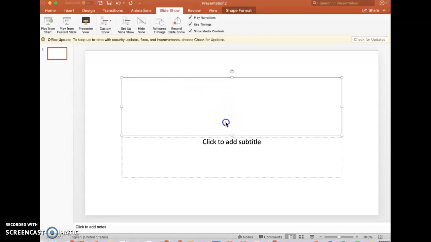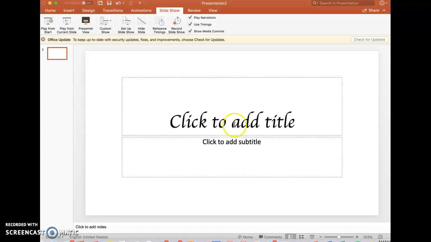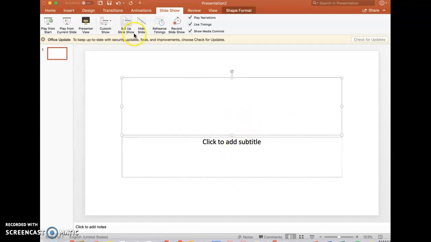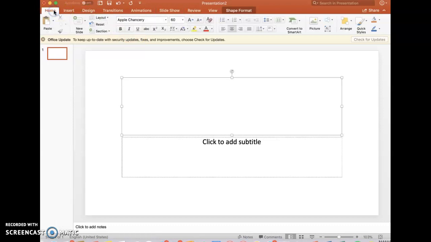So when you get here, it'll say click to add title, and then click to add subtitle. So when you click here, it's just empty, so you can type whatever you want, like whatever title you're thinking about having, or whatever your presentation's about. It can basically be anything you want. For today, I'll just make a presentation about Christmas because it's my favorite holiday.